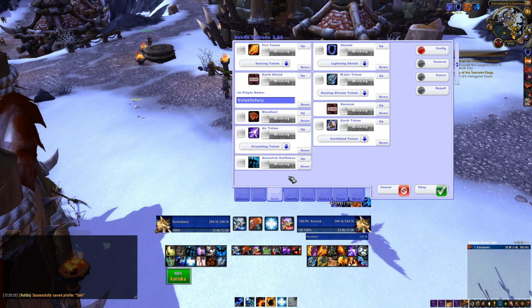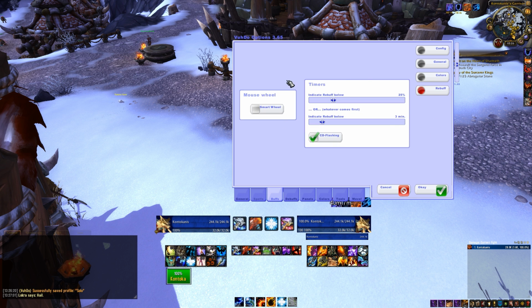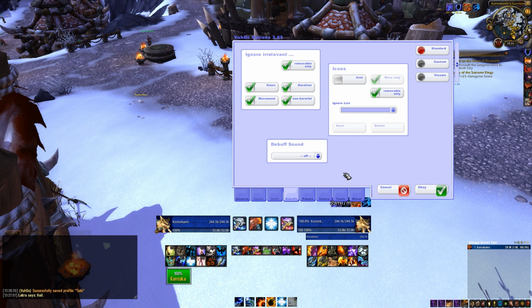Buffs, I don't use any of this because I use other add-ons to tell me when I'm missing these buffs. Again, general, don't use it. Colors, I don't use it. Rebuff, I don't use it. Debuffs, I'm pretty sure I use a couple of these.